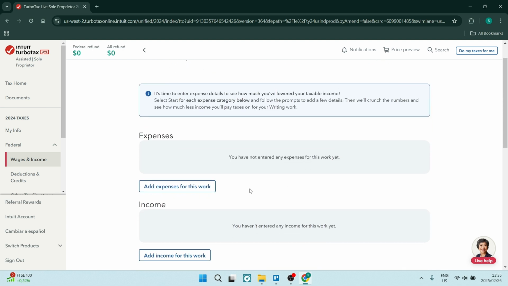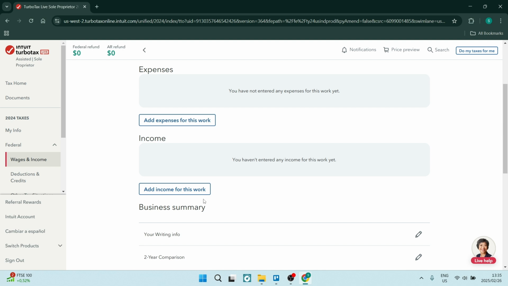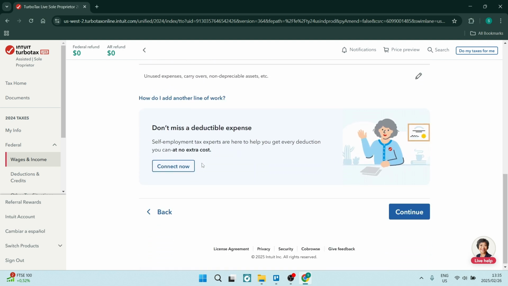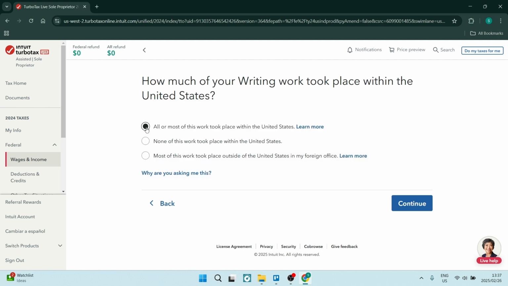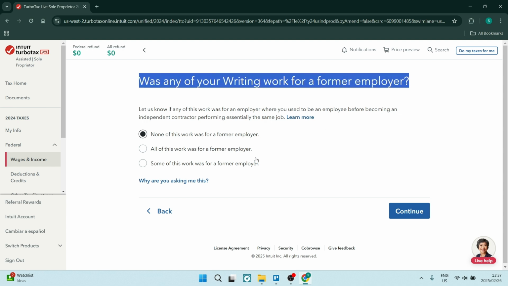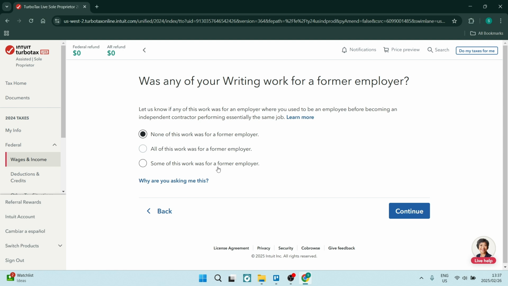You'll see now that you'll have to add expenses for your work as well as income. And then as you go down, you're going to go ahead and click on Continue. You're going to go ahead and answer how much of your work regarding your income as a freelancer happened within the United States. Click on Continue, and you want to just make sure that you are stating if any of the work was from a former or for a former employee.